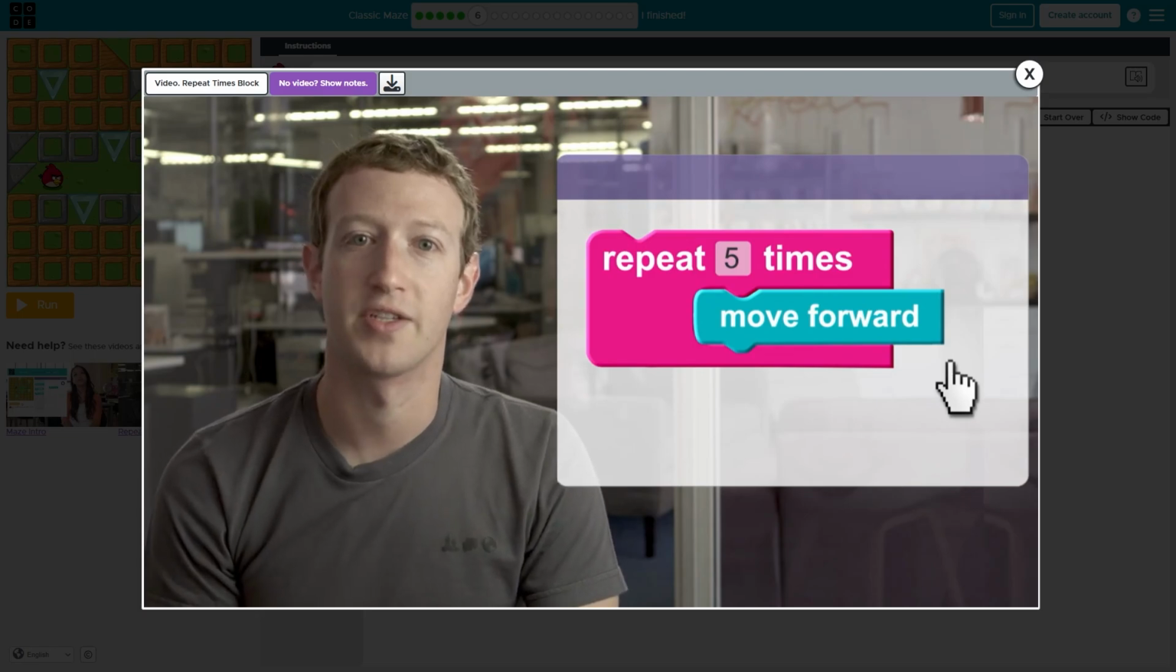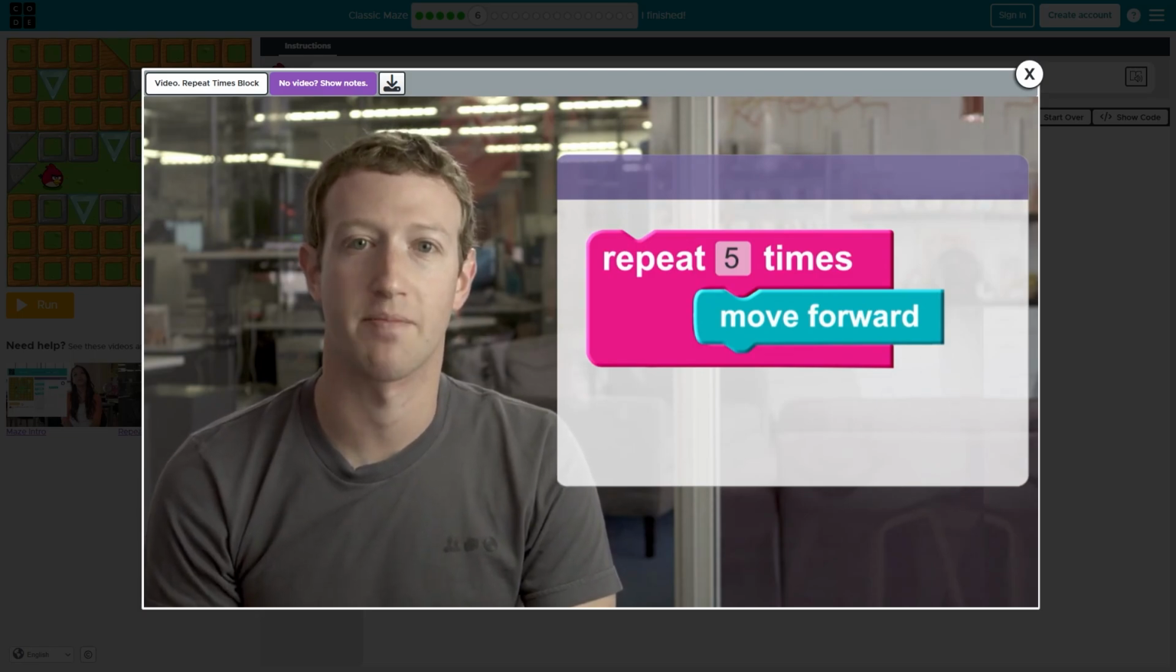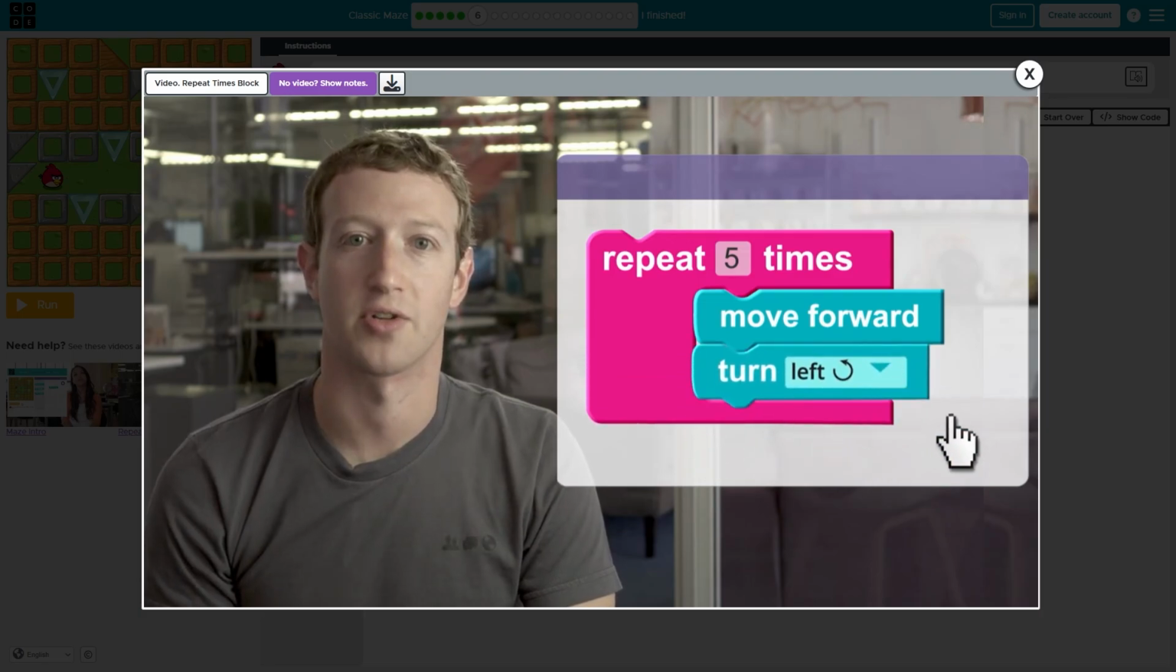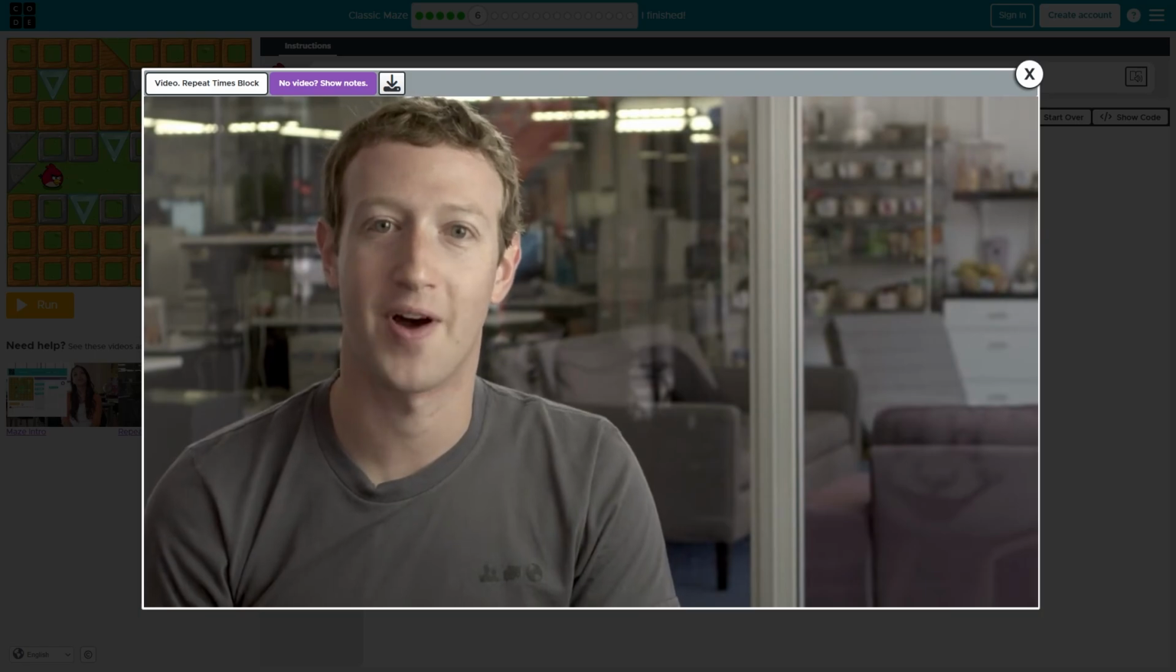Now, one more thing is you can put as many commands as you want inside the repeat block. So in this example, you're telling it to move forward and turn left, which it'll do 5 times. All right, good job and have fun.